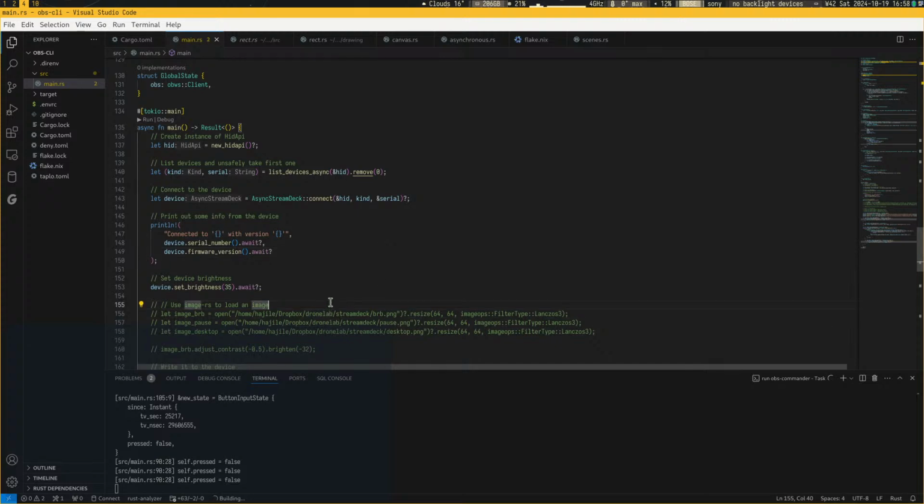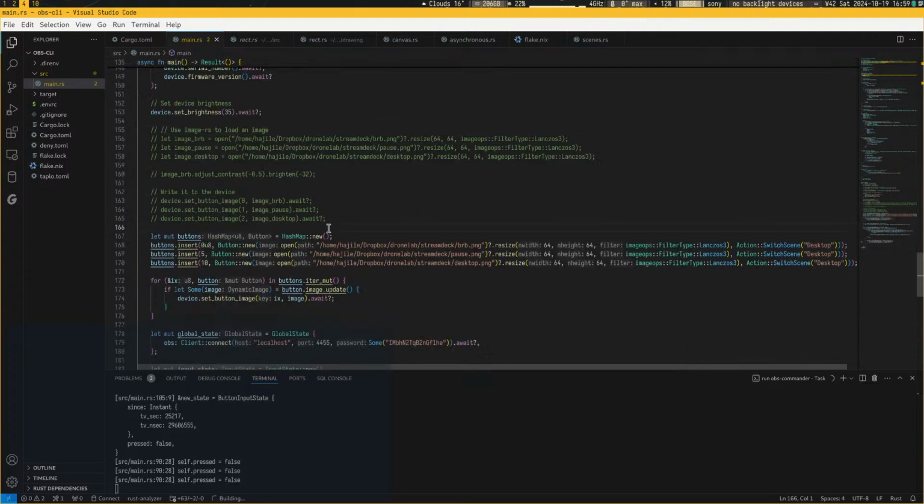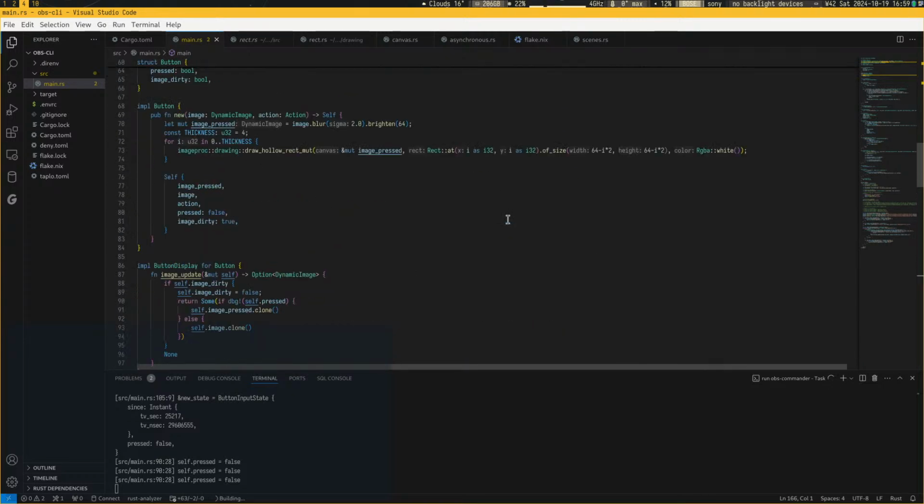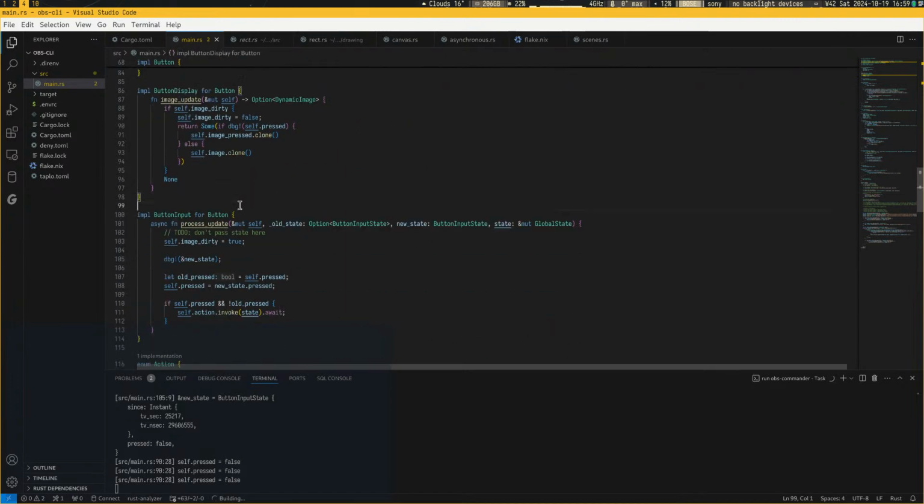There's one thing that I'd like to do that's a little bit more difficult. We need to get some feedback into this program, so that feedback from OBS. I want to check what scene is selected, and based on that, highlight other button. But how do I do that?